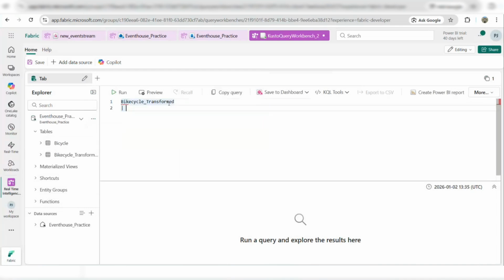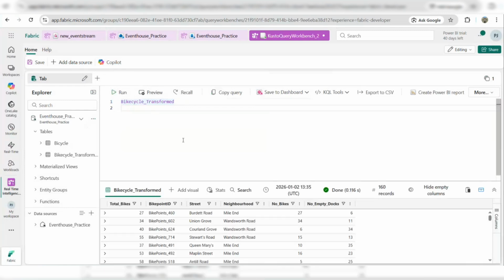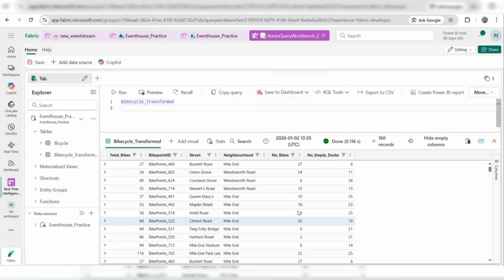I'll just write bicycle transform, and I will run this one. So what you will see here. So we have this table. So I told you KQL is very easy compared to SQL. Here we have to write very few lines of code and we can query the data very easily. So I have written the table name and I have run this, so we can see the data. And it is working as select star from table.